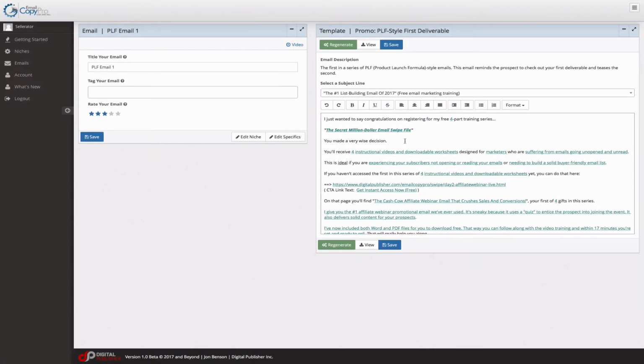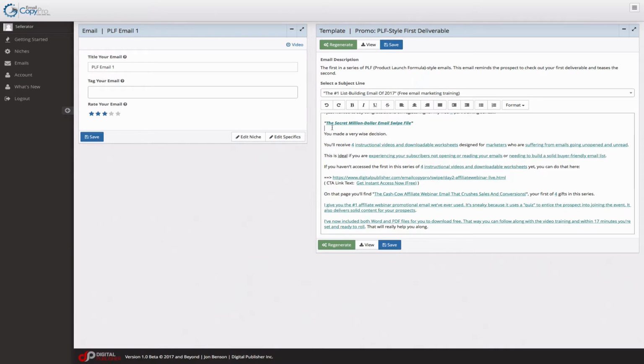Let's say that you're in an email that pulls in data from a niche entry that has 8 or 10 fields, but you only want to change one variable. Let me give you an example. This is pulling in data from my PLF setup and deliverables. That's product launch formula. So this is a product launch email. You'll receive 4 instructional videos and downloadable worksheets designed for marketers. That reads great. But notice how it repeats this here. If you haven't accessed the first in this series of 4 instructional videos and downloadable worksheets yet.